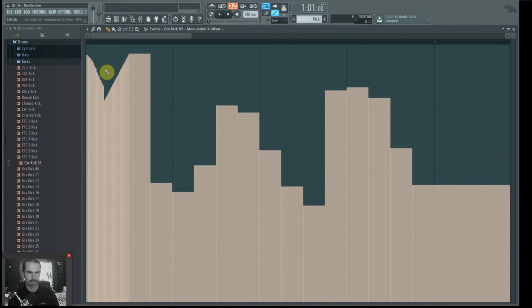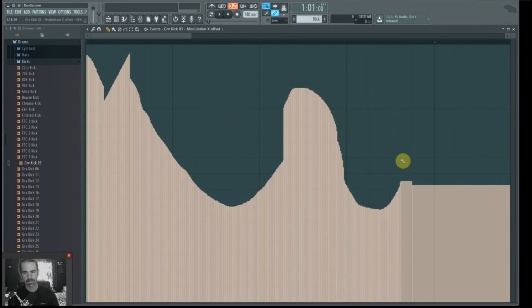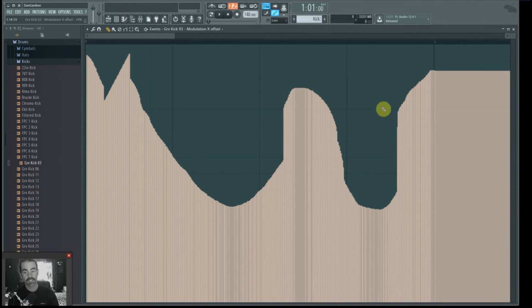See, this is where snap is not engaged, and this is where snap is engaged. See how it's snapping to the 16th bar, every 16th bar here. But if I had used the paint tool or alt clicked, then it does this. Basically, that's how you draw.